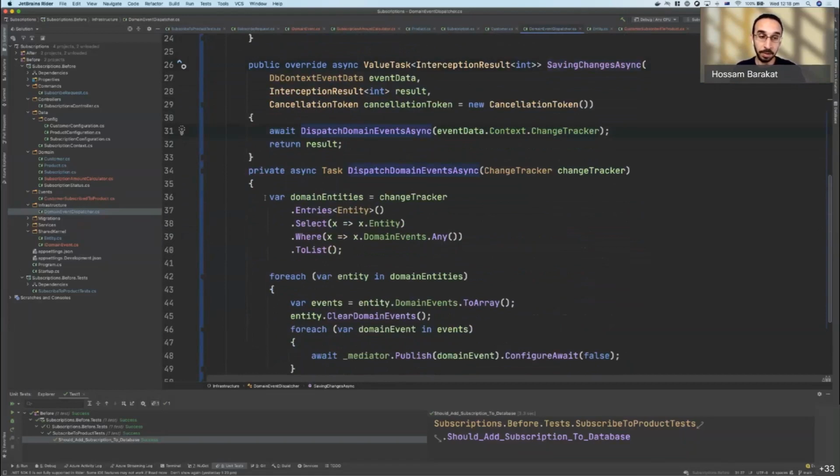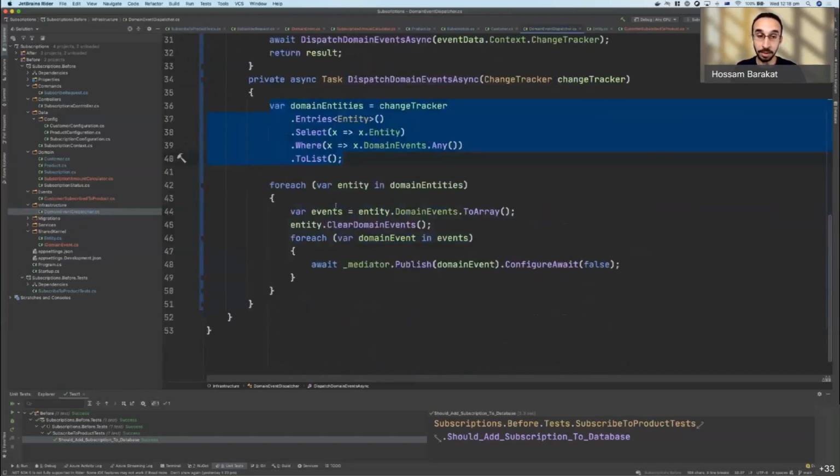You can see here at line 36, we are using the change tracker to find all of the entities in the context that have domain events inside of them. Then the next step here is looping over those entities, finding the domain events, and using Mediator to publish those domain events.